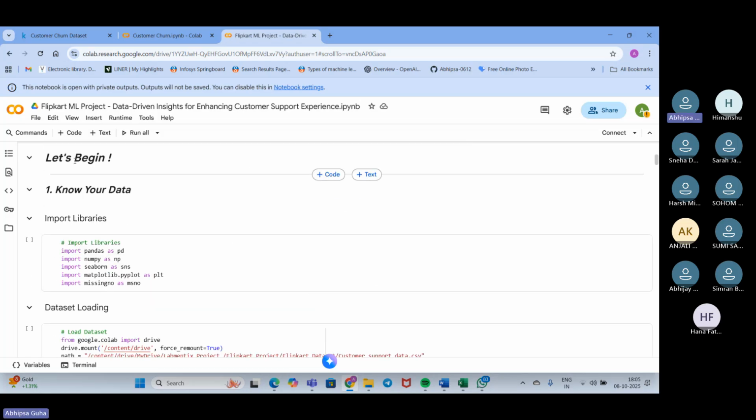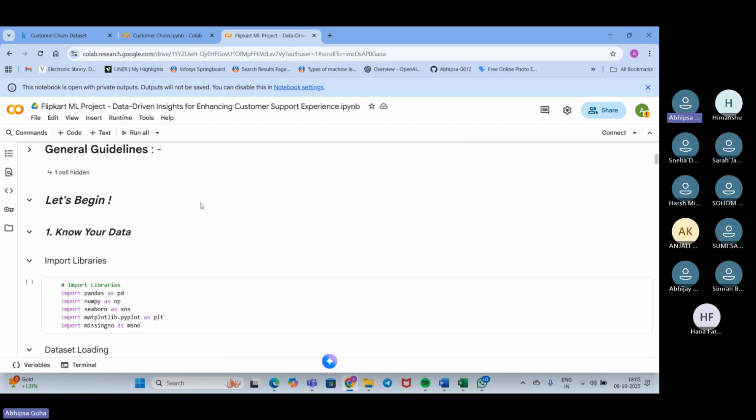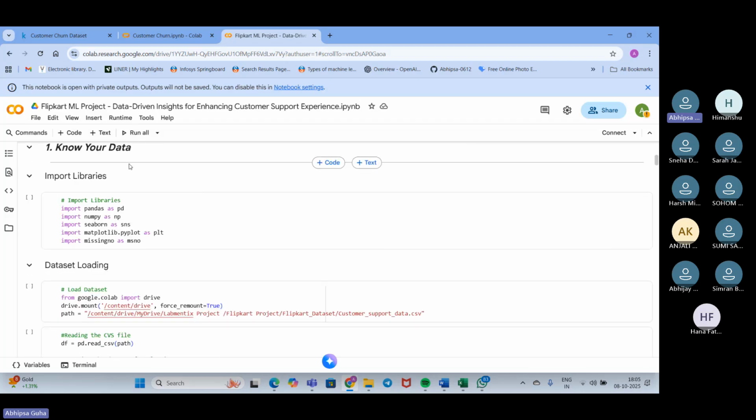Fine. Next, we will begin with the coding section. First, you need to know your data. It shouldn't be in a single cell. Whether you are working with Jupyter or with Colab, I don't care, but you should not paste everything under a single cell. It shouldn't be like that. You should keep the breaks.